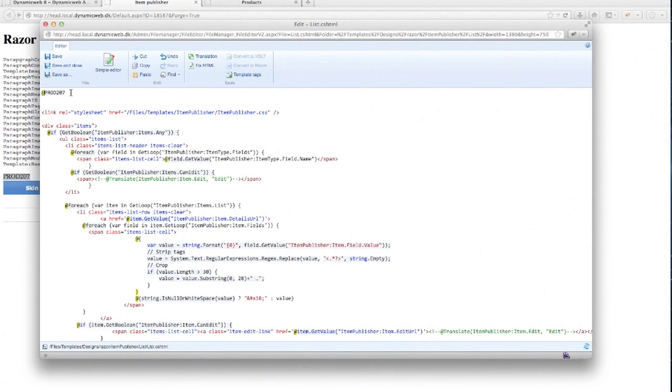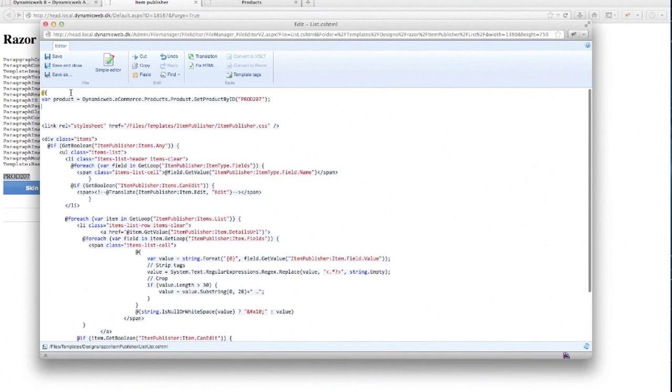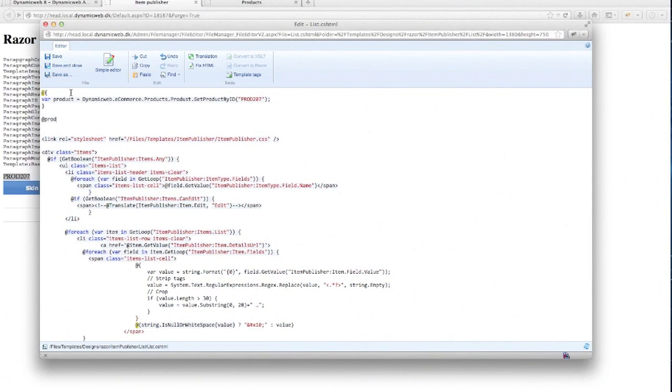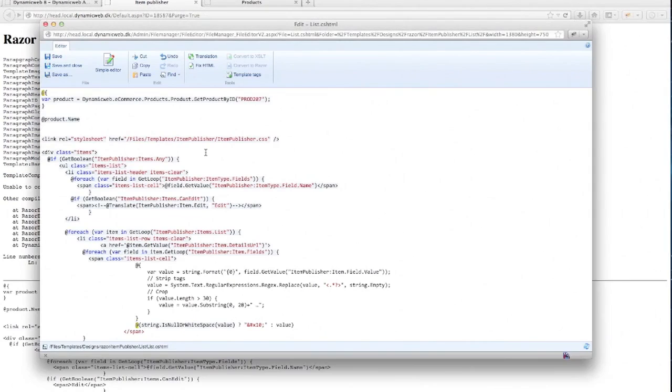So then, hopefully I can remember this. So product is Dynamicweb e-commerce products product.get product by ID, and then I put in the product ID as a string, of course, and then I can show product.name. If I've gotten the syntax correct, then it will work. Otherwise, Razor will complain. Yeah, there's a typo. It's product. Of course it is.